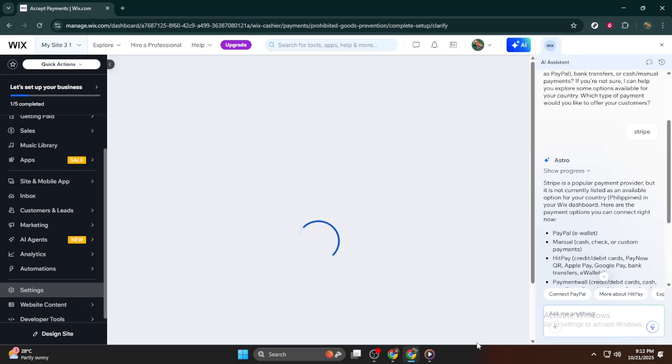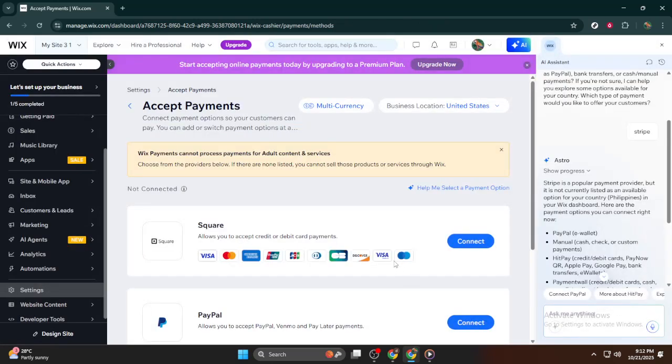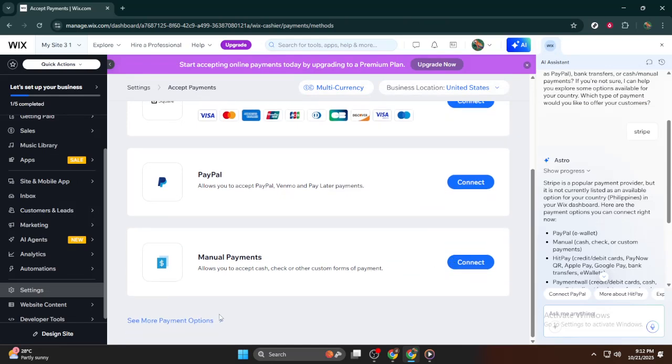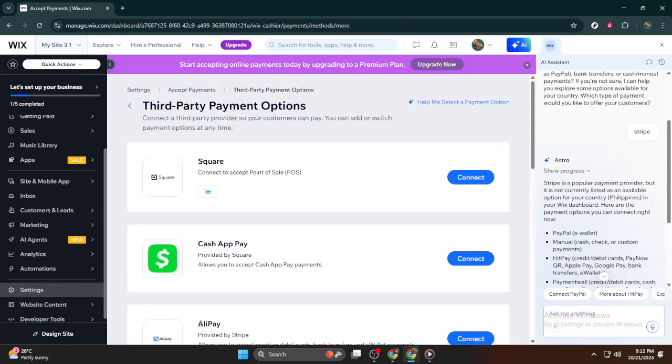You will see a list of available payment providers. Next to Stripe, click on Connect. This connection process is slightly different depending on whether or not you already have a Stripe account.